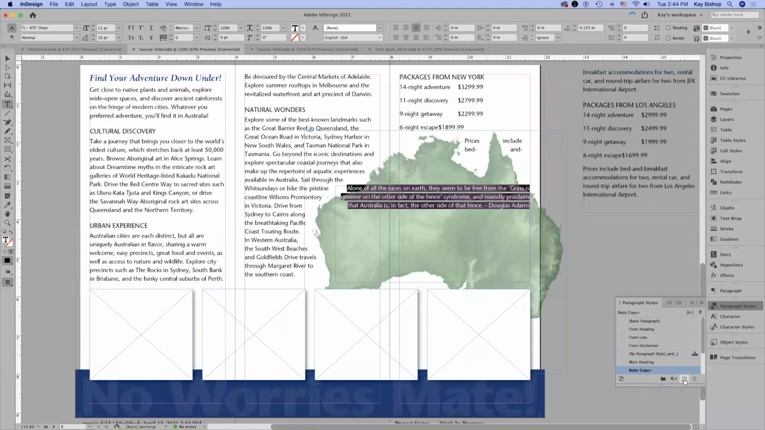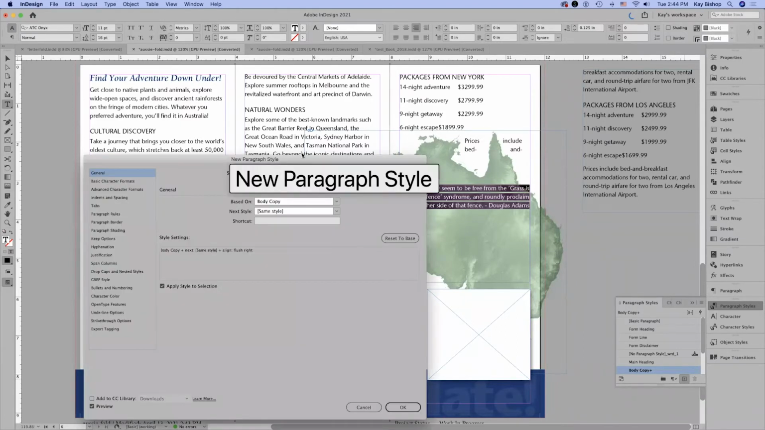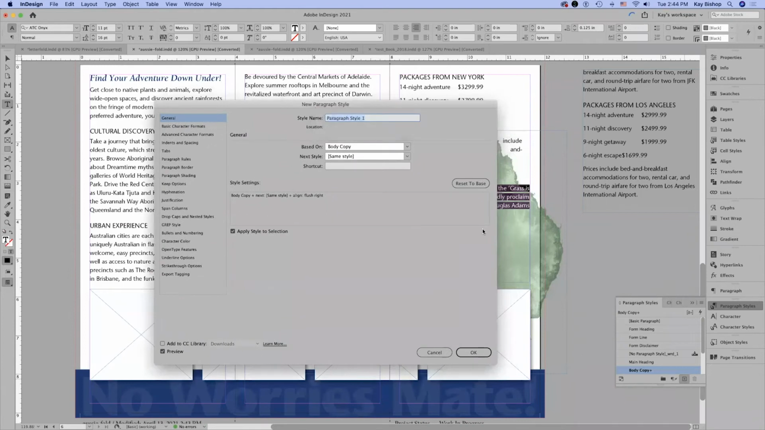I'm going to hit option and then click on create new style. That's going to open up this new paragraph style options window. And I'm just going to type in pull quote. So I'm going to create a style for this pull quote. And then I'm going to select apply style to selection. Then don't hit OK yet, because I'm going to create some nested styles.